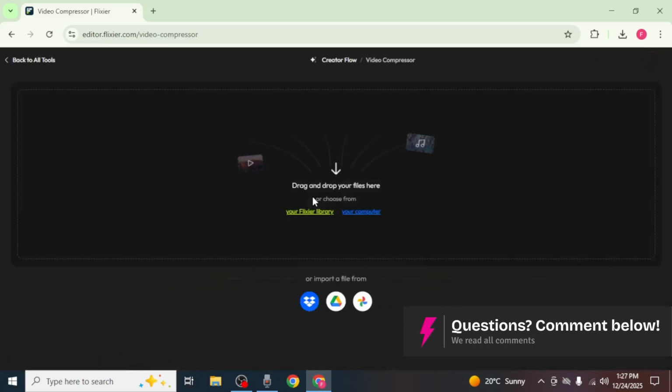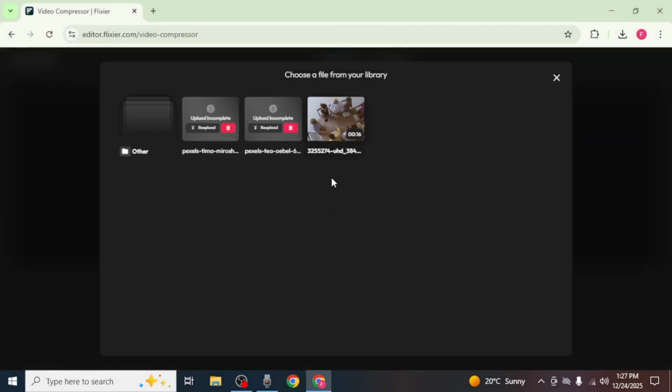Once you open the Compress Video tool, you will be asked to import your file. You can connect to Dropbox, Google Drive, or Google Photos, upload a video from your computer, or even choose a file directly from your Flixier library.